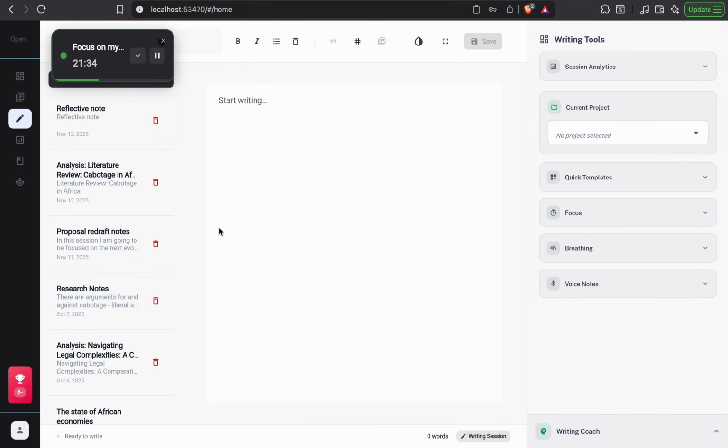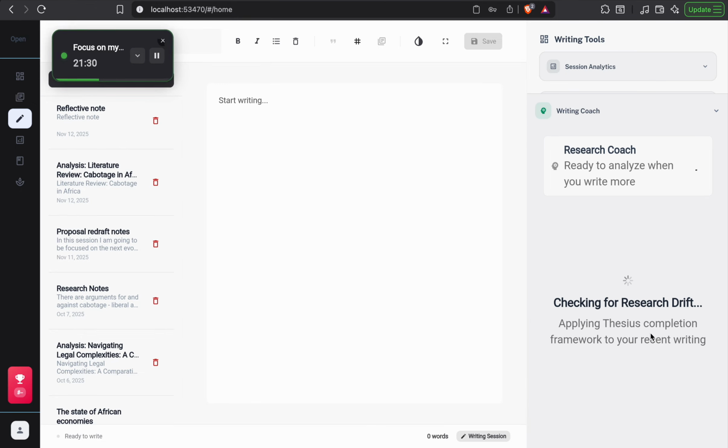After you keep your notes, you can use Thesius Writing Coach right here at the bottom that reviews all your notes to see whether you are staying true to your North Star or whether you're just drifting and going round and round. And it's in real time. Once you open it, it gets to work. It starts looking at all the notes you have here.